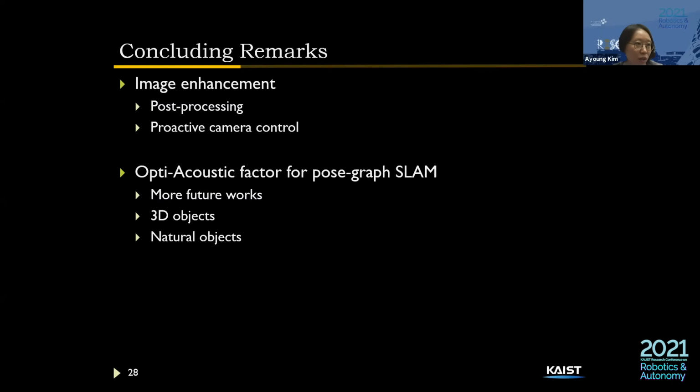So we were looking into that problem. There is a lot of work for the second topic. As you saw, we wanted to make the pixel detection more accurate, and we wanted to apply this to three-dimensional objects and more natural objects. So we actually have a lot more for the future work on the second topic, and we're working on it.